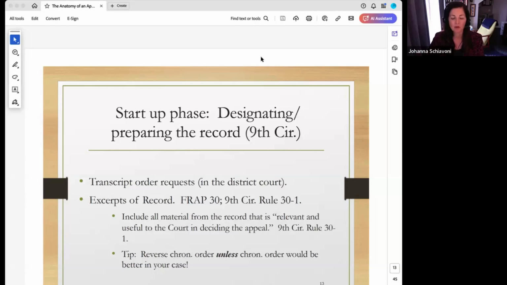But there's a form, you need to order the transcripts, and that notice gets sent to the court reporter. They will prepare your transcripts. They're supposed to do it within 30 days, and then they'll file it on the CM/ECF system in the district court. You then should download all those transcripts, and you're going to include them yourself. Those won't necessarily go to the Ninth Circuit if you don't include them in what's called your excerpts of record.